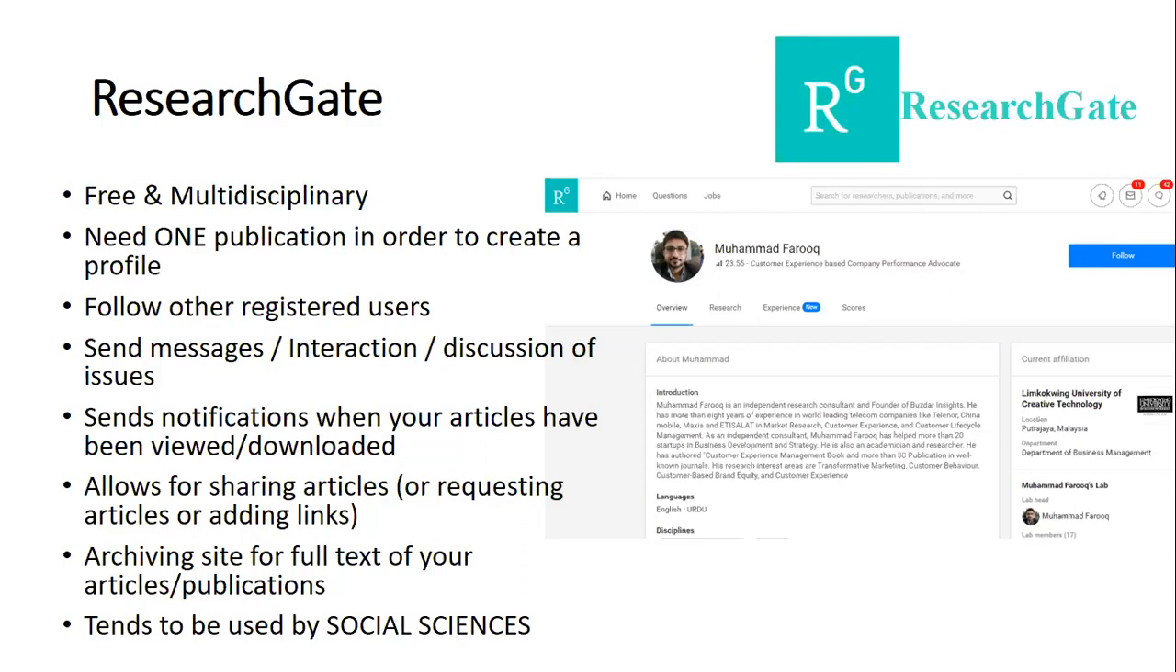Some problems with it: because you can attach articles to your profile, there's no way to filter out non-scholarly articles, copyright violations, or articles published in non-scholarly journals. It's a good site for archiving your articles and pre-publication articles. So you could put up a conference paper and ask for others to comment on it, so it's good for that.